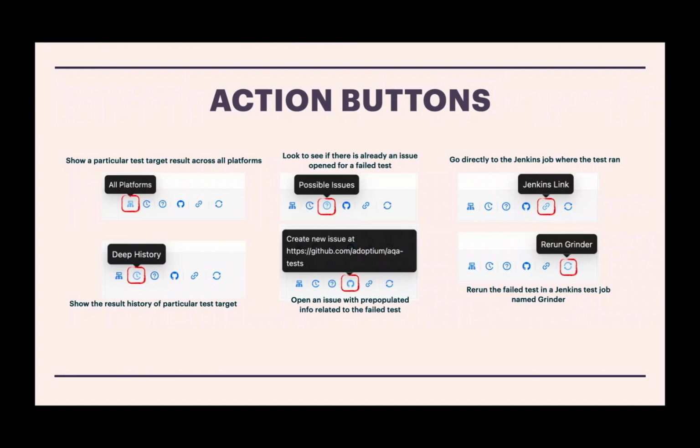And finally, there's also a rerun in Grinder link. This can also be found at the Jenkins job itself, but this is a quick loading of all the parameters that were used in the original run where a failure is seen. It loads it up and gets you ready to click the build button on the Grinder job in Jenkins.